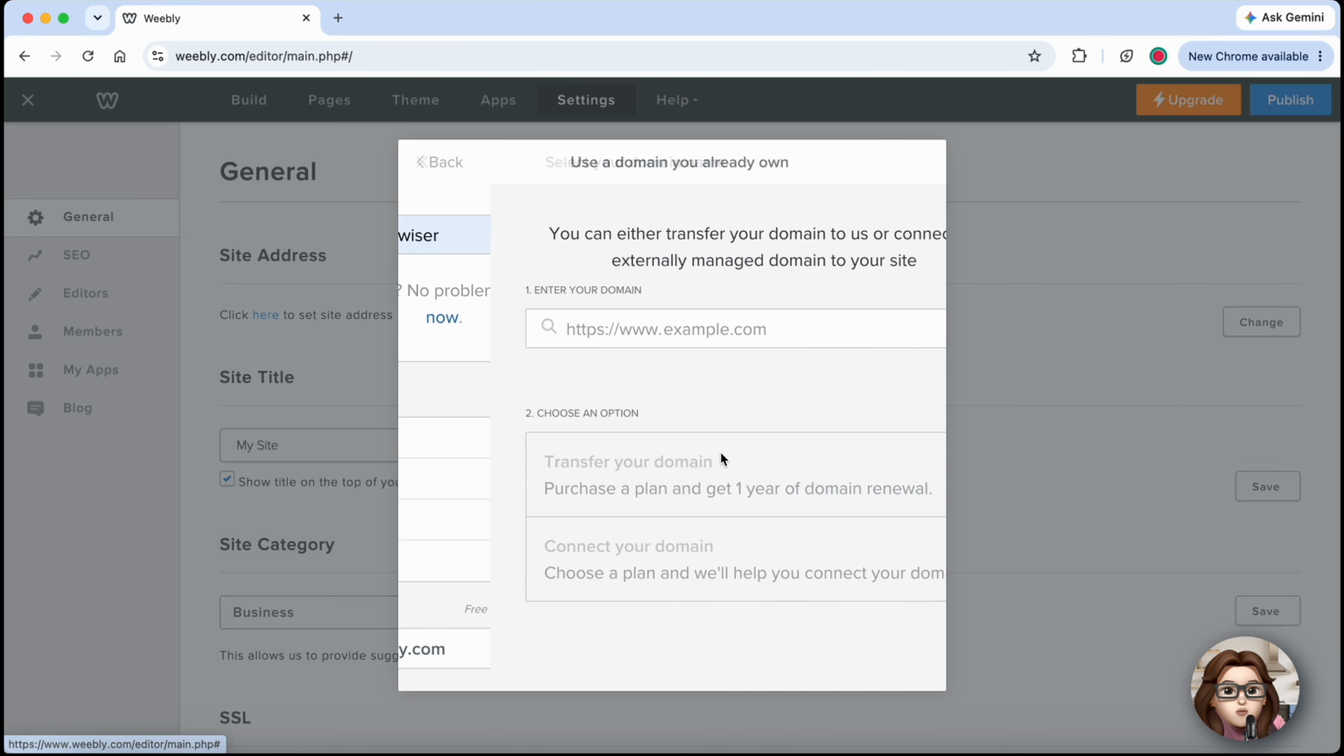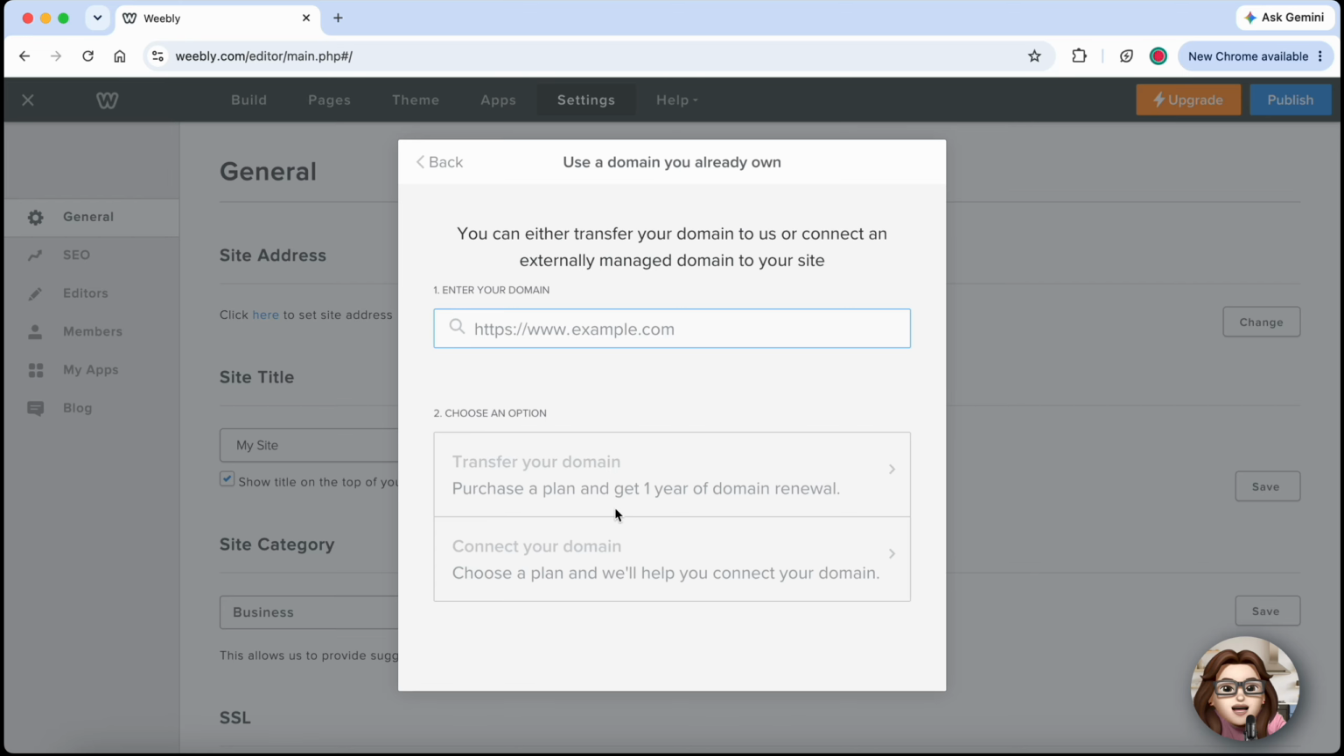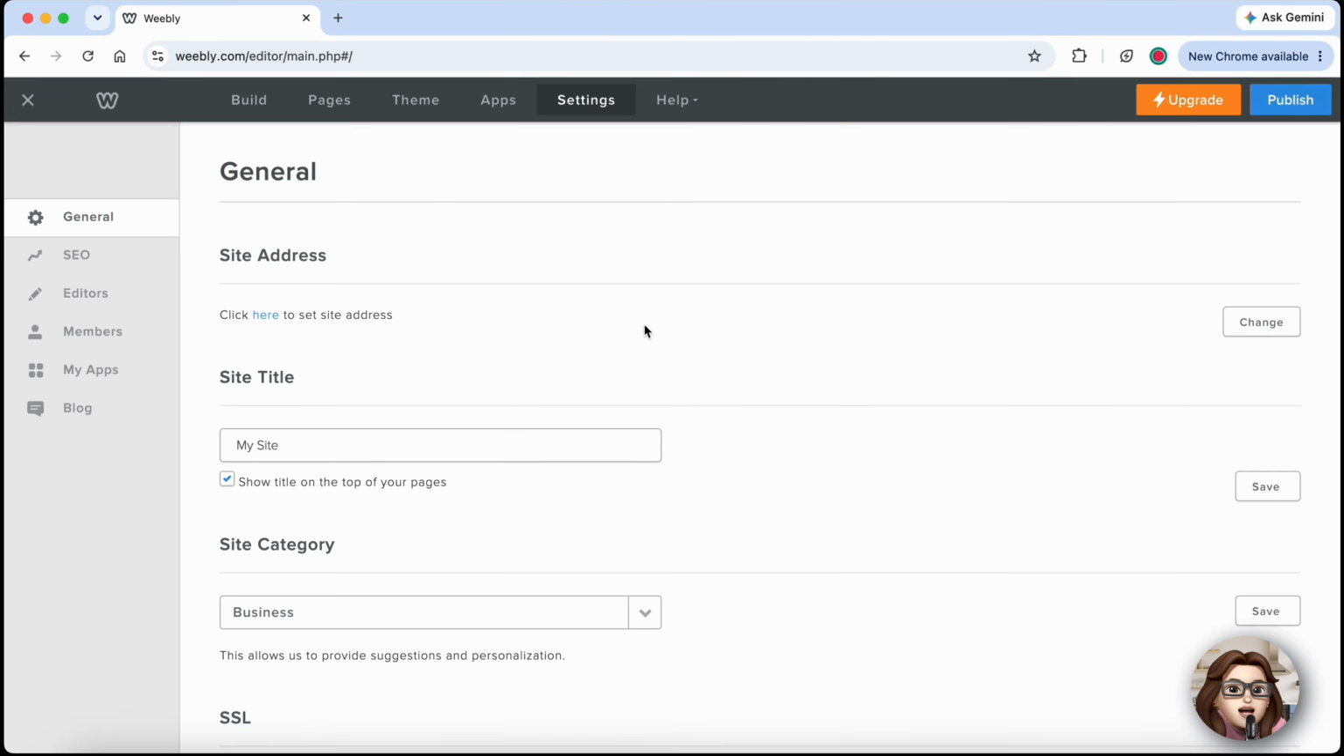If your domain is registered with another provider, you may need to update its DNS records so they point to your Weebly website. After the domain has been connected, publish your website and wait for the DNS changes to propagate. This process can take up to 48 hours, although it often completes much sooner.